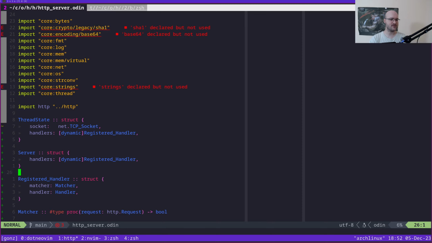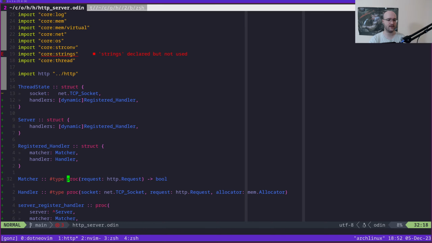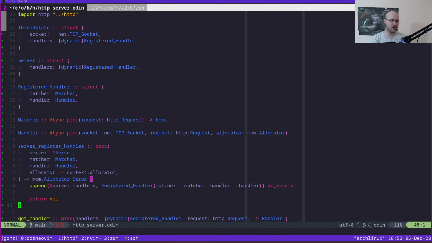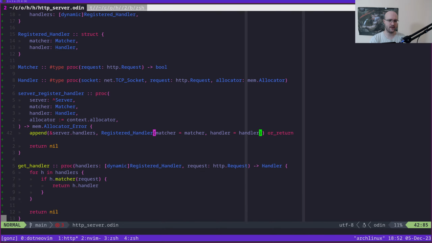Let's focus. We have these handlers now. So I made the server structure, which can contain more than this right now, but we have these handlers. What is a registered handler? A registered handler is just a combination of a matcher and a handler. What is a matcher? It's a thing that takes a request and says, I can handle this request. The actual handler is the function that takes the socket, a request, and an allocator and actually processes this request. So when we register a handler, we're saying, insert this matcher and this handler together.